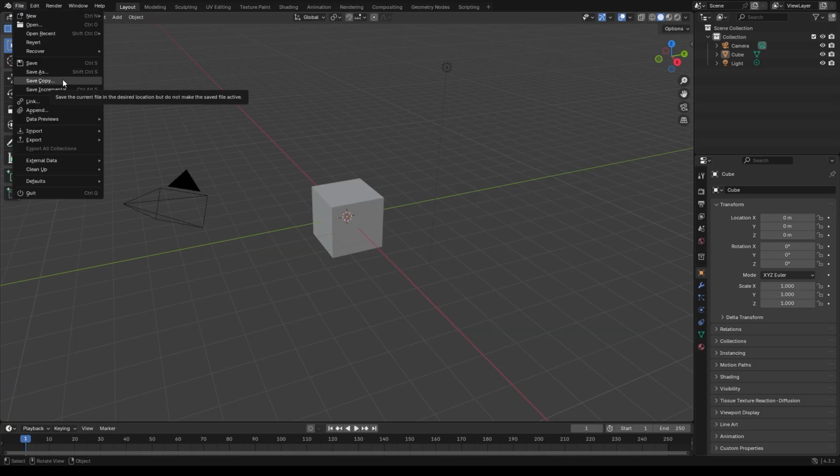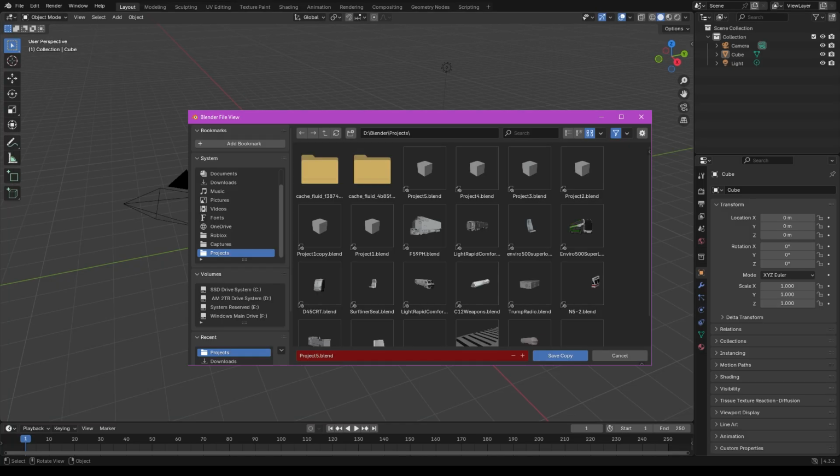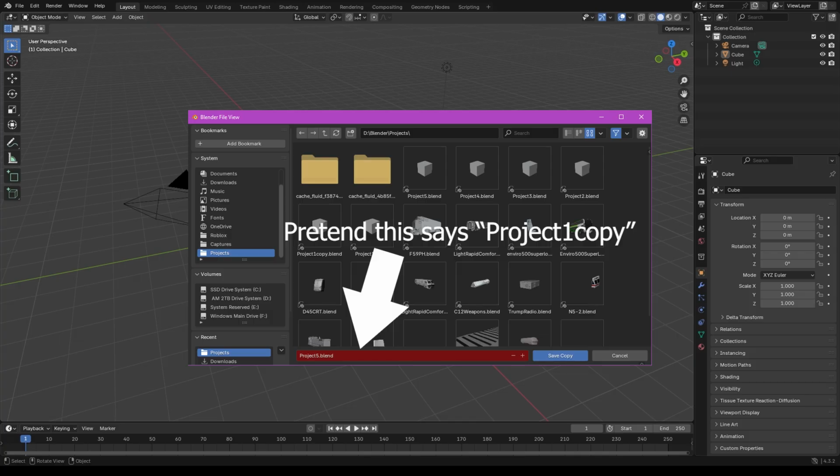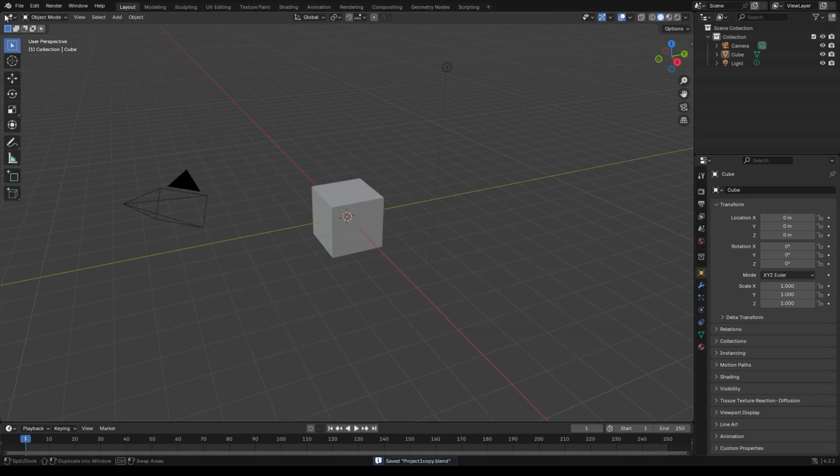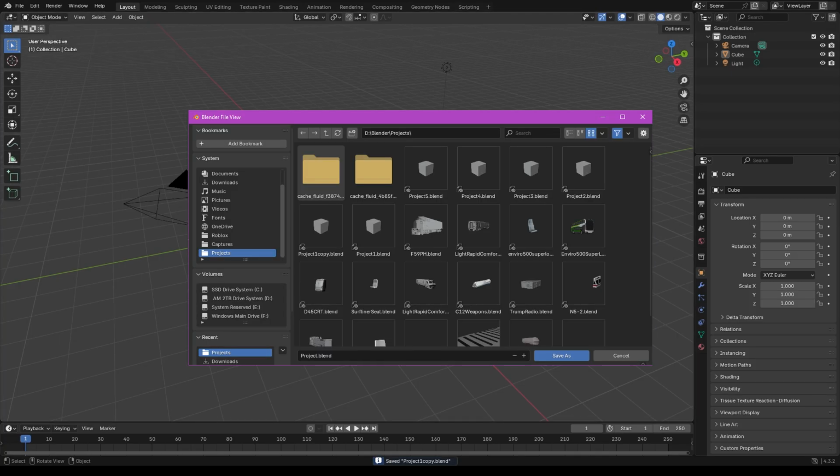This one, you can also save a copy of your file. It does kind of the same thing, except you'd have to name it differently. Like, you do copy, boom, and then it just copies it.